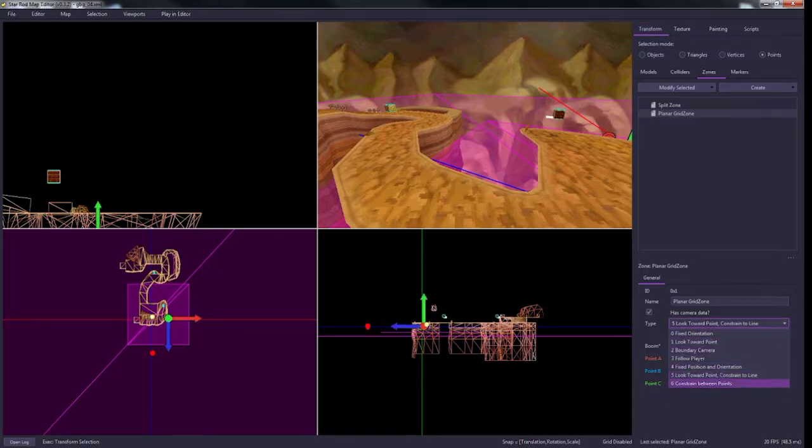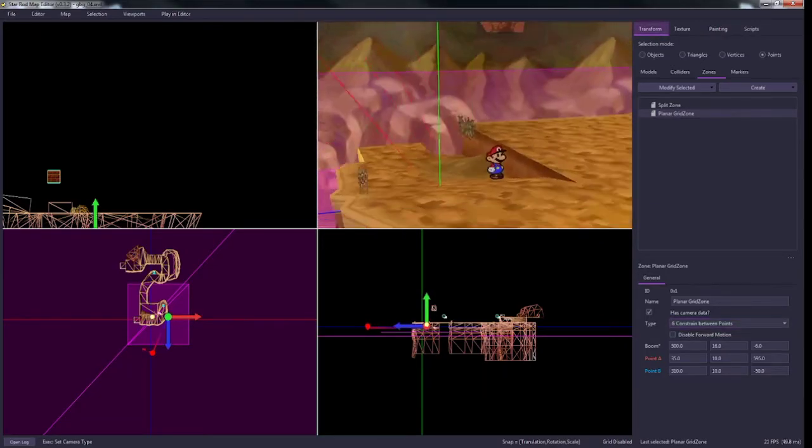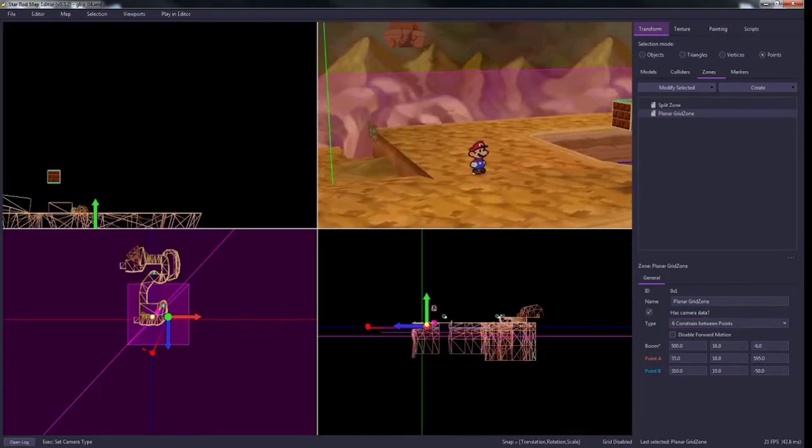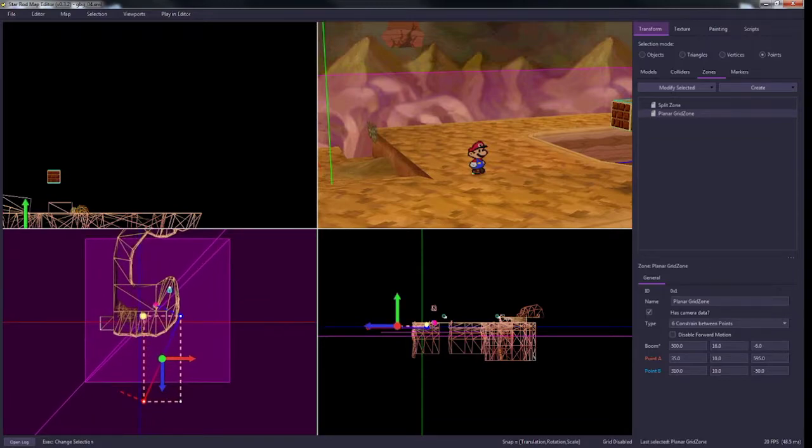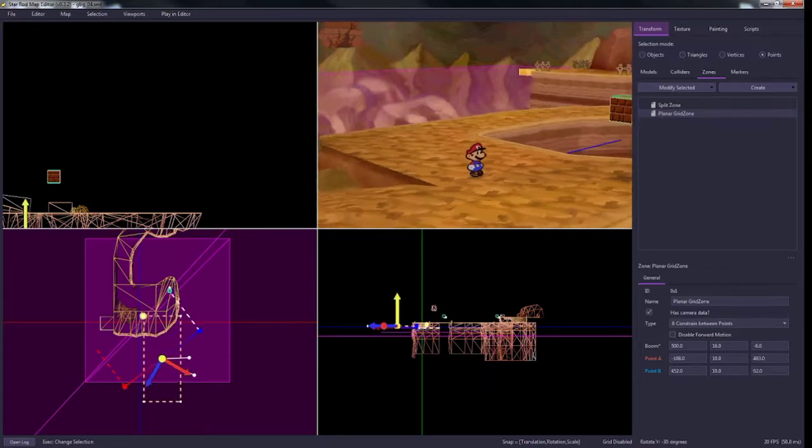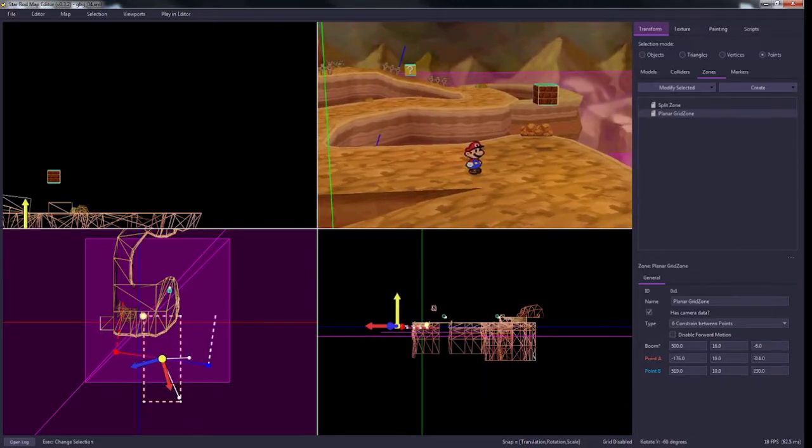Okay, and the last one is one I use quite frequently. Constrain between points. Let's fix this up. So I'm just going to select. So for this one, there's 2 points. There's the red endpoint and there's the blue endpoint, and it's going to move Mario's camera in between those 2 points. So it's going to constrain them between them.